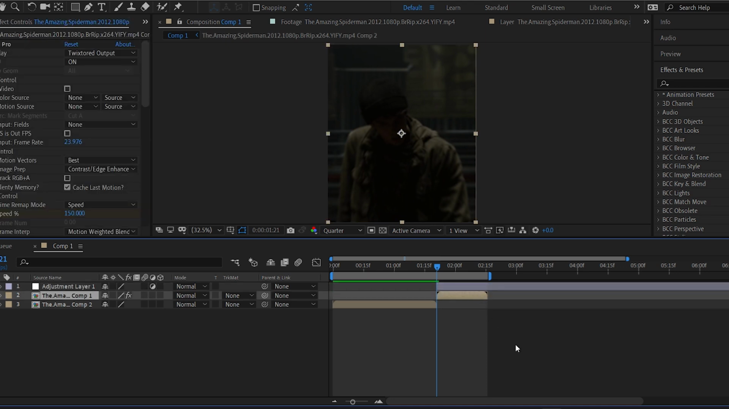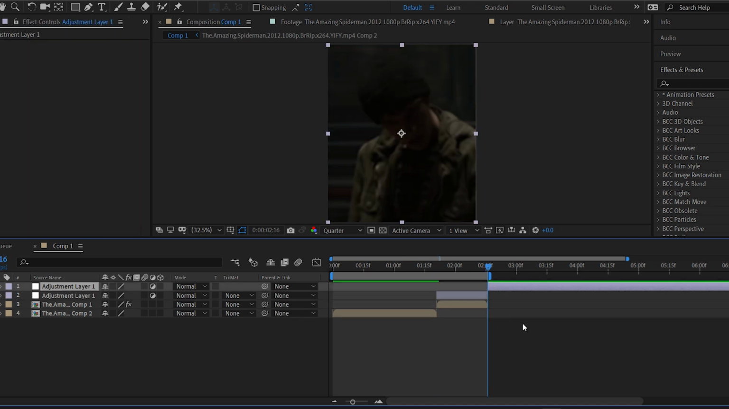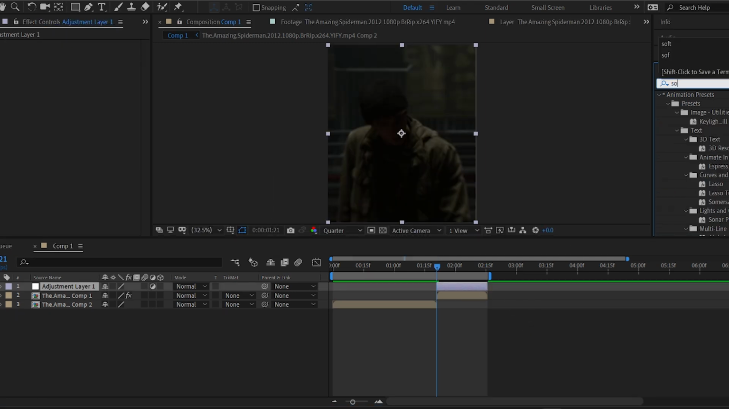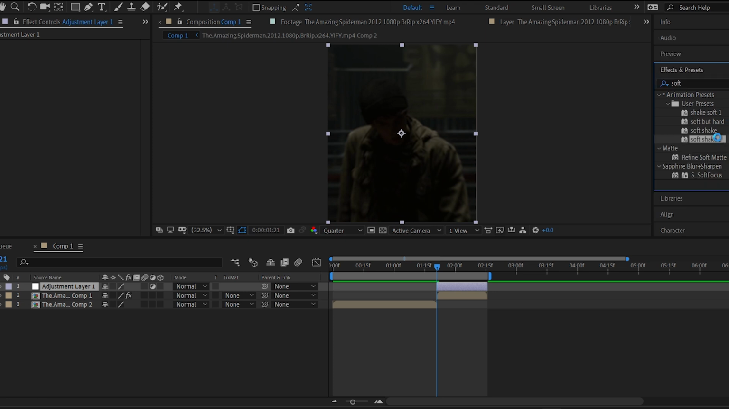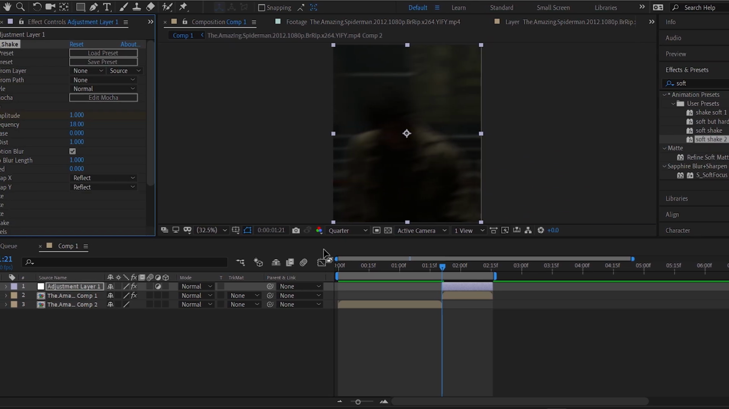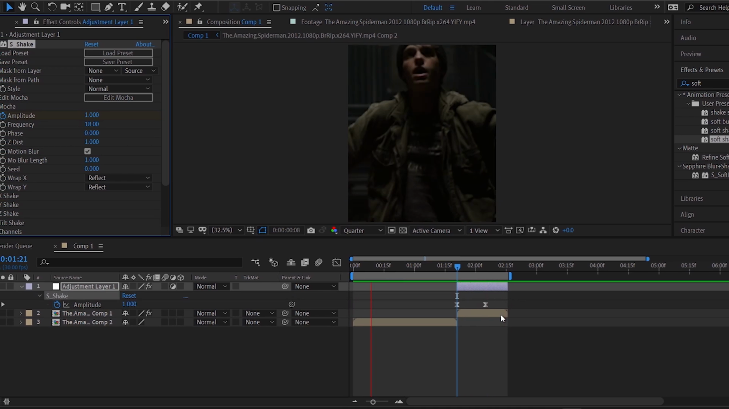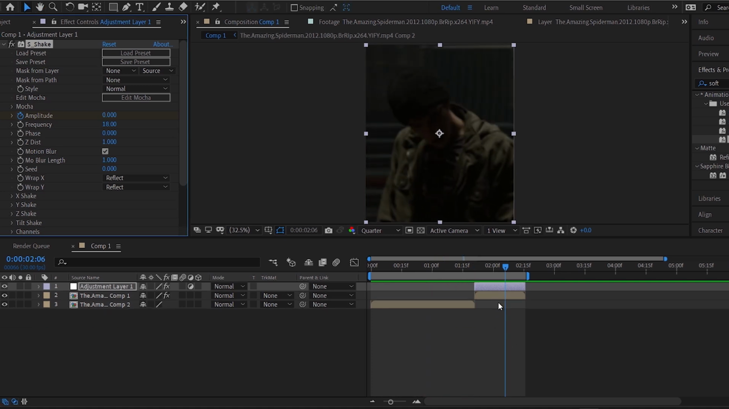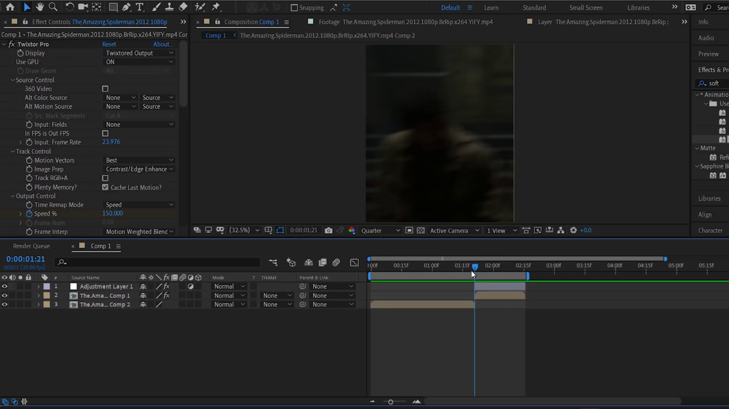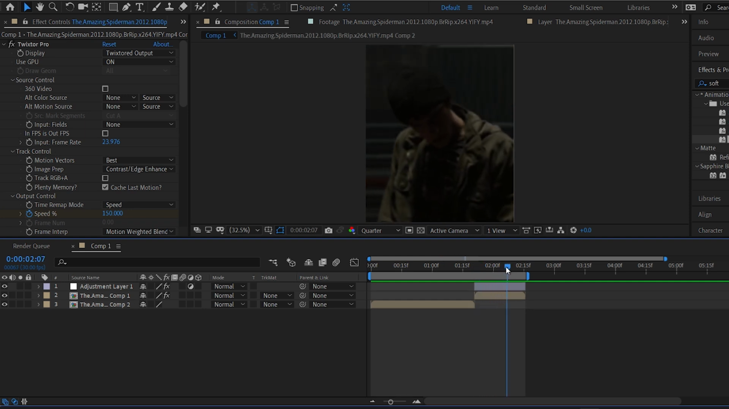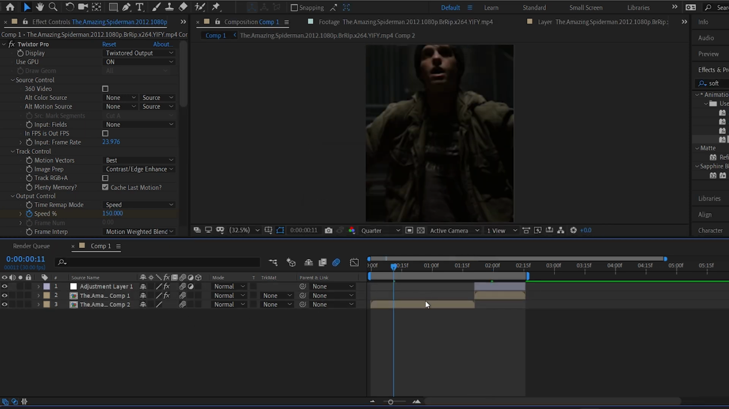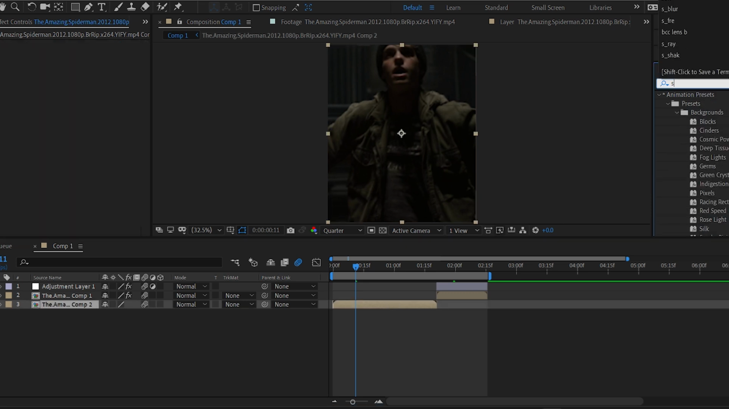Next, create an adjustment layer and apply your shake effect to it. Now go ahead and edit your intro however you like.